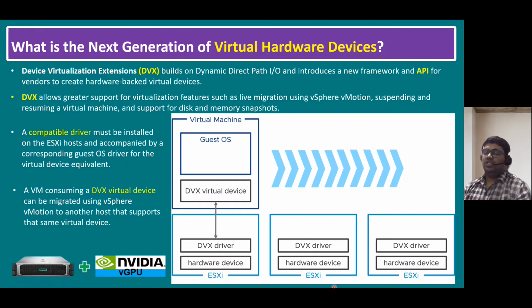Like in our vMotion scenario, if you want to migrate a virtual machine from one host to another host, there are some vMotion conditions: the CPU family should be the same, hosts must have minimum 1 Gbps network speed, and DNS naming convention should be enabled on both ESXi hosts. Similarly, when we are using this next generation device virtualization extension on one ESXi host, the DVX driver must be running on the other ESXi host also to perform the live migration.